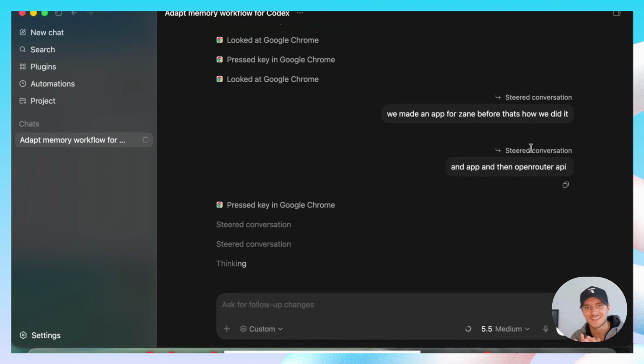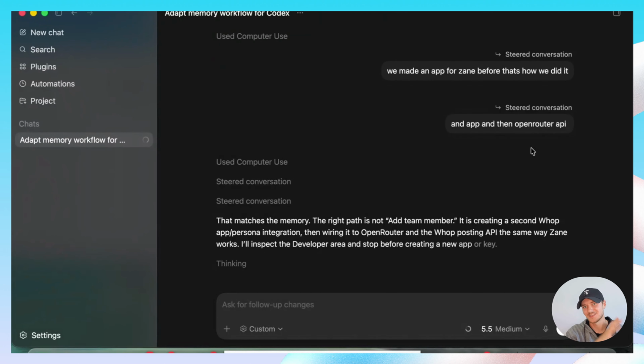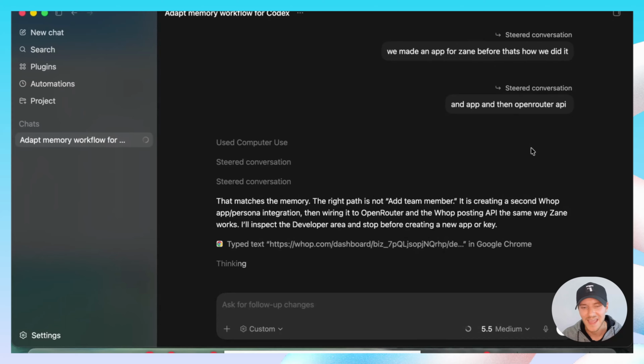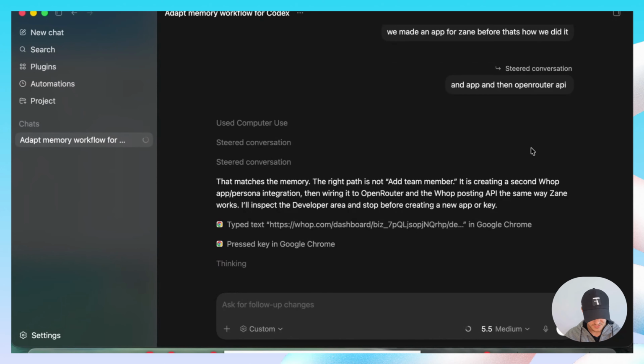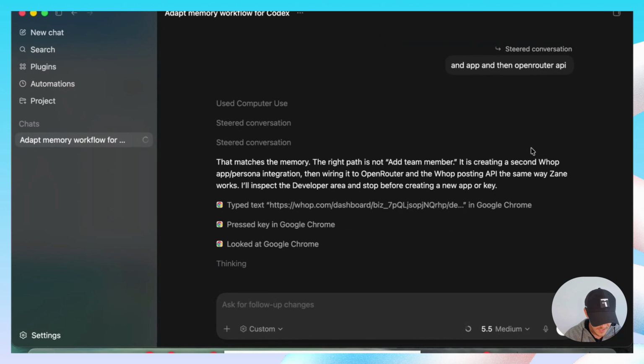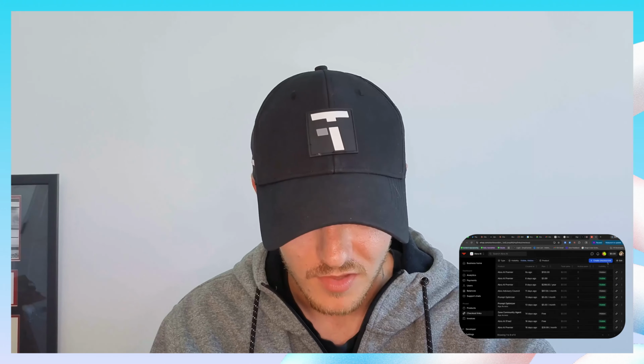What we did last time was we created an app and then we hosted Zane, the AI agent, inside of the app. That app acts as a user. The app is not listed on public channels, so you can't go buy it and use Zane for your own. He's my own internal agent, community manager. Matches the memory, so it can pick up that it does in fact have the flow of how we created Zane in there in the memory. So it's creating the second app integration.